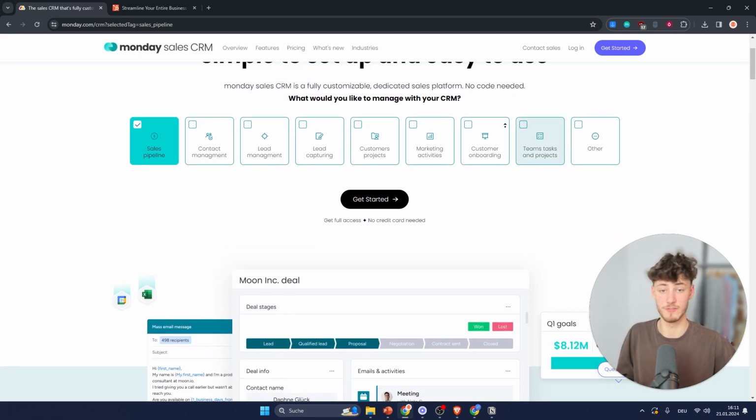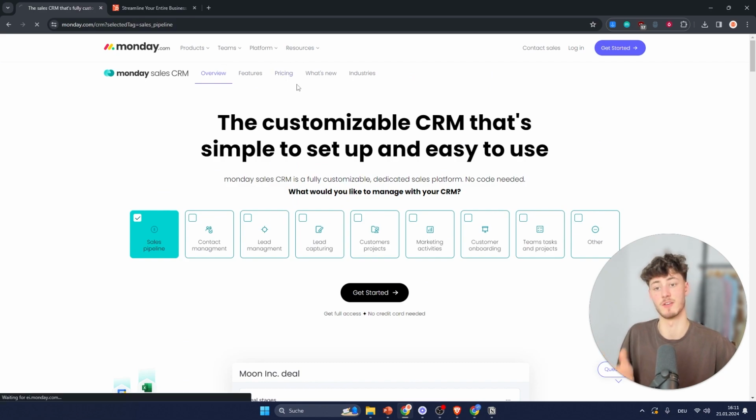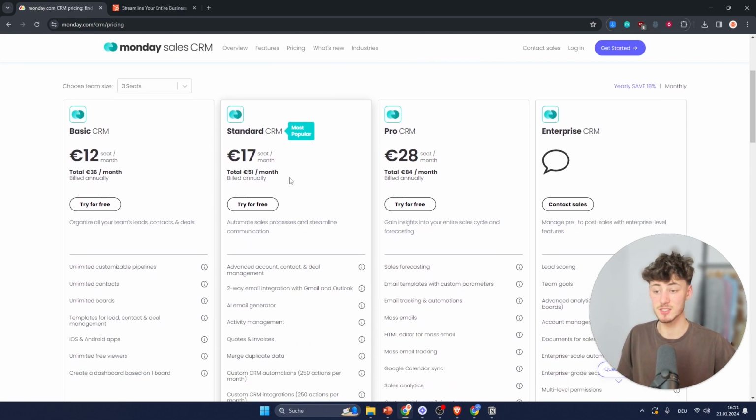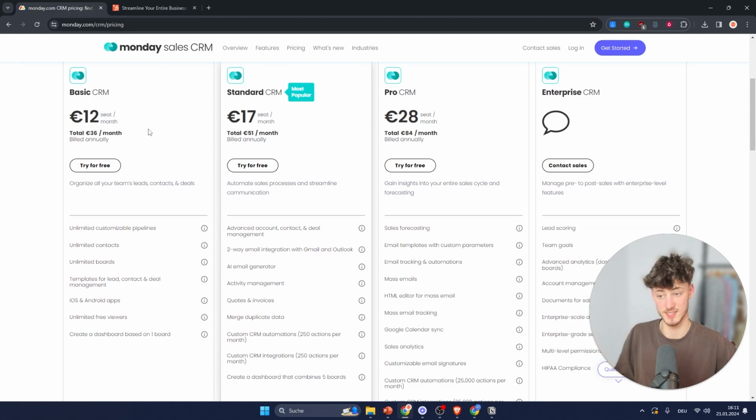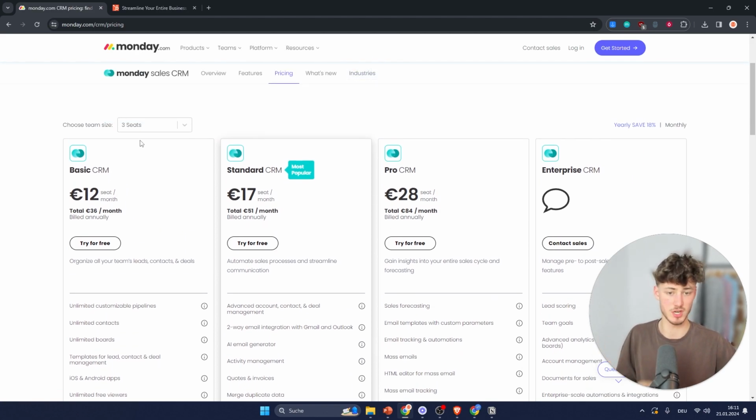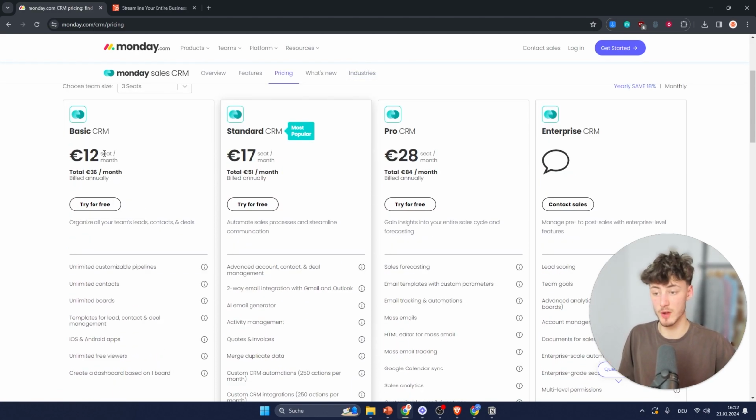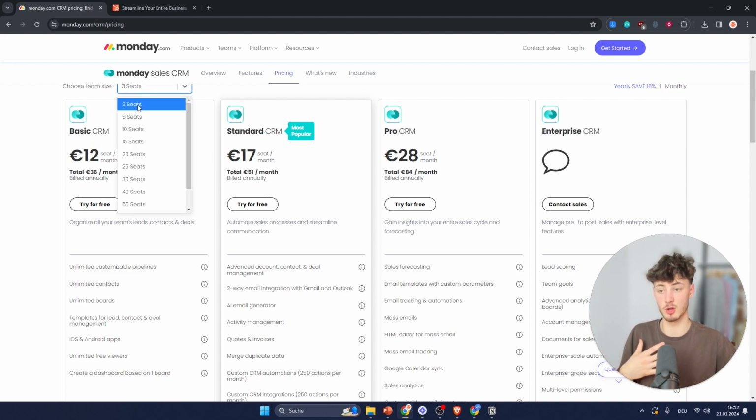Now, as for the features and as for the pricing, let's cover the pricing. Basically, Monday is going to start at 12 euros a seat per month. So this is actually pretty good. Now, please note that these 12 euros are for each seat per month. So if you, for example, go for 3 seats, this would cost you 36 euros.